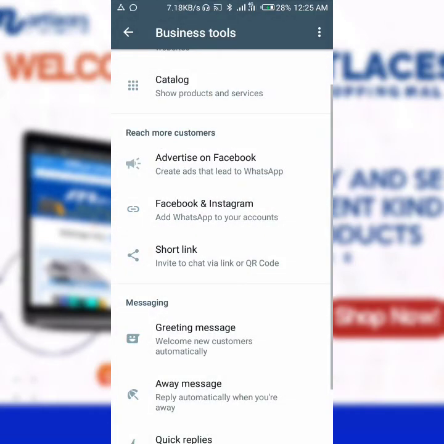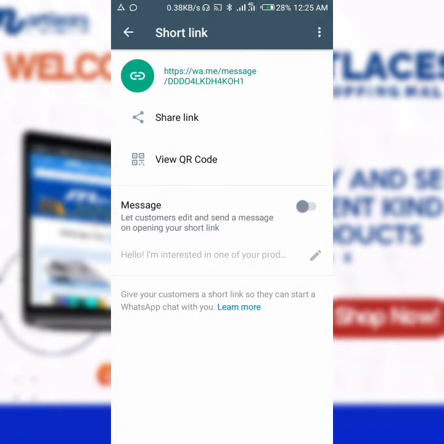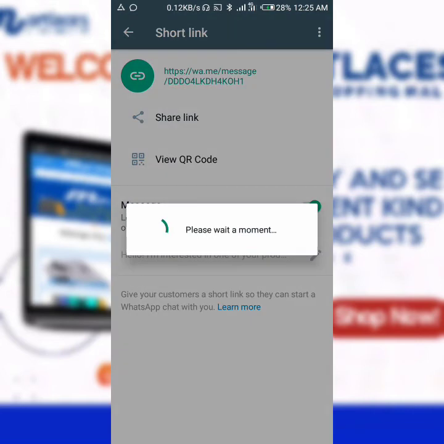Because I don't really want people to come from my Facebook page to my WhatsApp page, I just want my WhatsApp to be mainly for my contact list, so they'll be seeing what I do there. So you can equally add a short link here. This is where you can copy the short link of your business and share it with people, and you can equally toggle this message on.